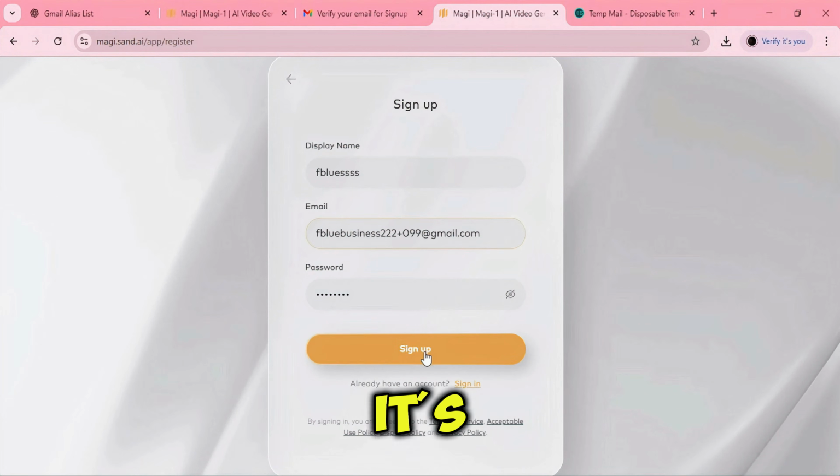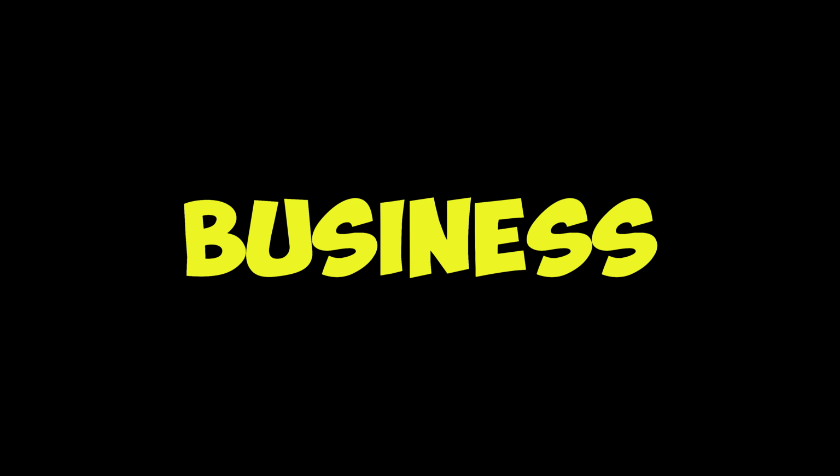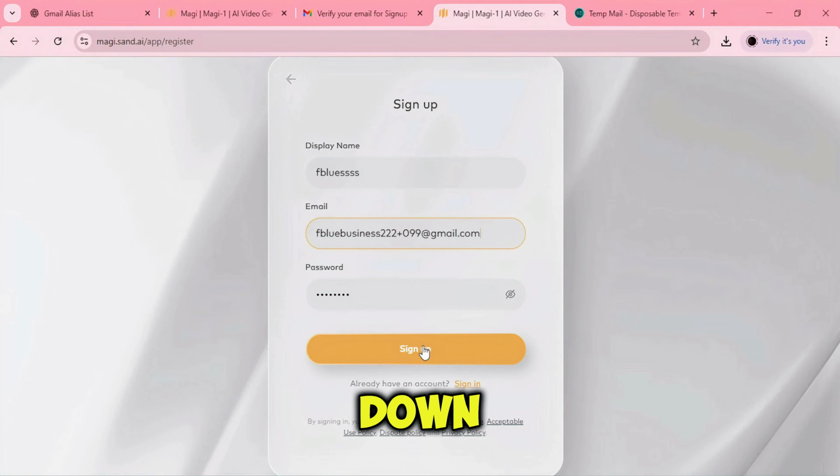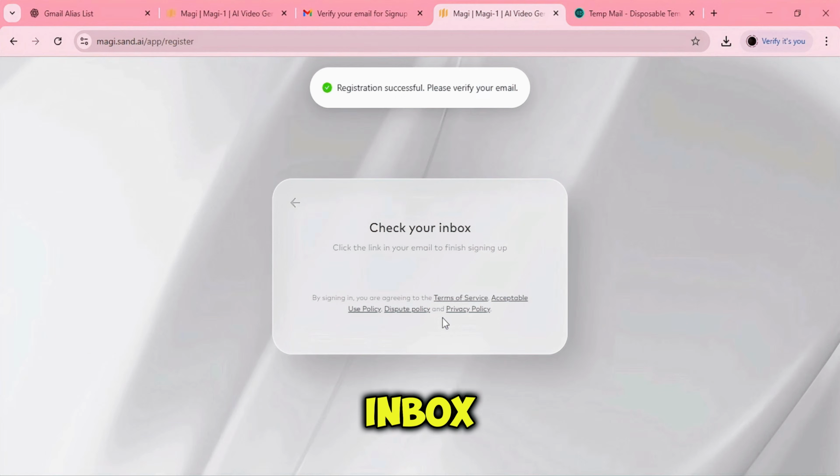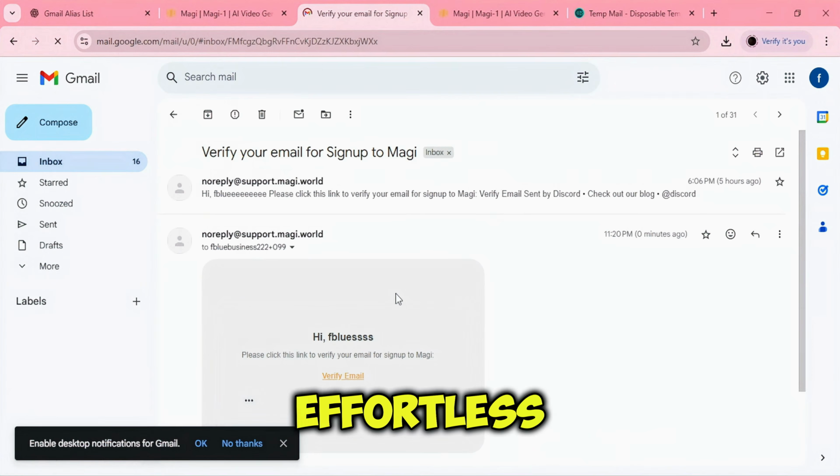But for Gmail, it's a different story. Gmail ignores anything after the plus sign in your address. That means all emails sent to fbluebusiness222+099@gmail.com will still land in your original inbox, fbluebusiness222@gmail.com. Let's break it down. Magi thinks it's a new user, new account, new credits. Gmail knows it's still you. Delivers the email to your main inbox. It's a perfect, effortless loophole.